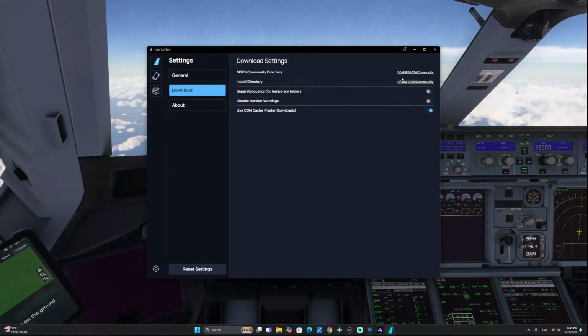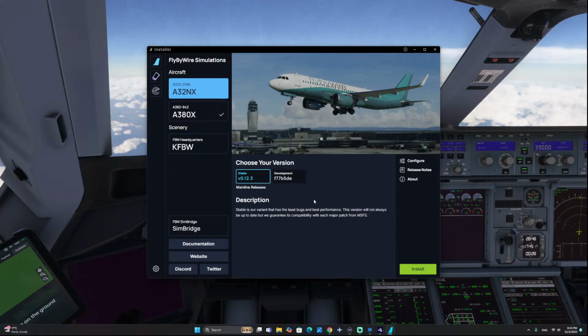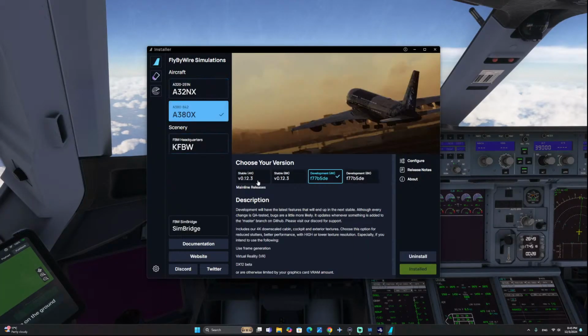That's all you need to do to be able to install, and then just simply come here and install the development version. Now I'm using the 4K just because I'm using frame generation, so it's best that you use the 4K version if you are using frame generation, as it says here.